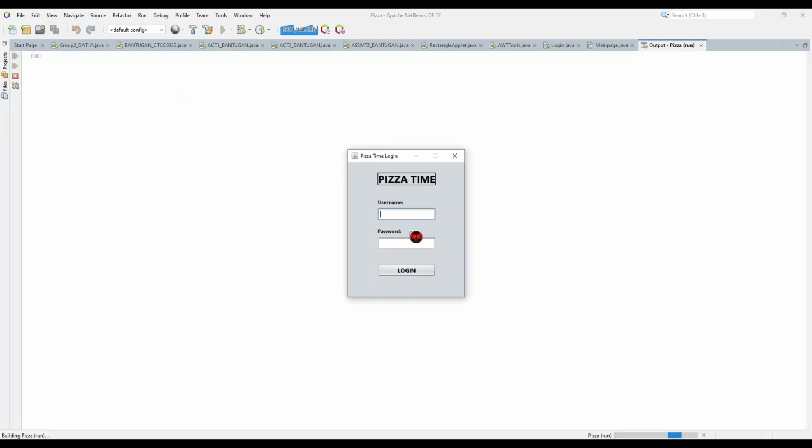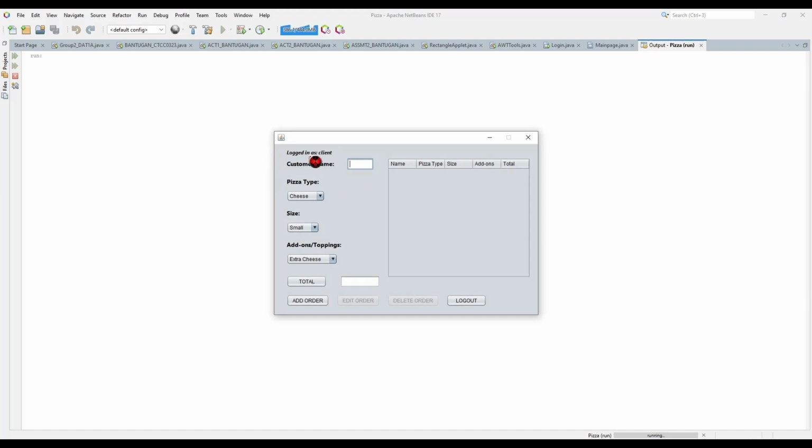So of course, you need to log in. So let's start with client. So I log in as client, the username is client, password is client. Then as you can see, the JLabel changes to logged in as client. Now if I click add order, it won't add. So it would say please enter your name first. And as you can see, the edit order and the delete order buttons are disabled because you're logged in as a client.